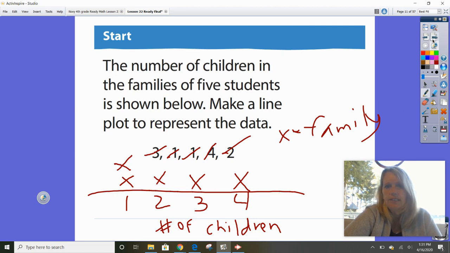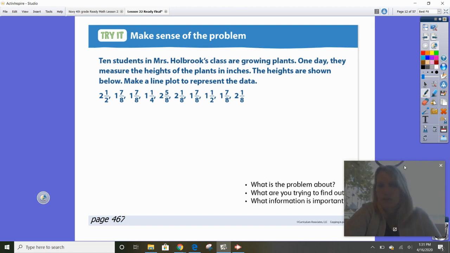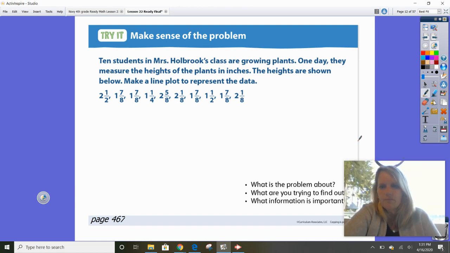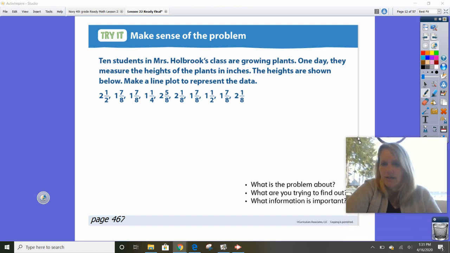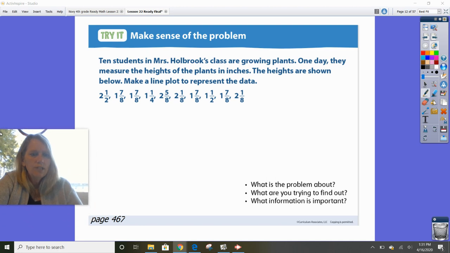All right, next. Make sense of the problem. So here's our 3 reads problem. First, we read for what is the problem. That's we can see that a little bit better. What is the problem?